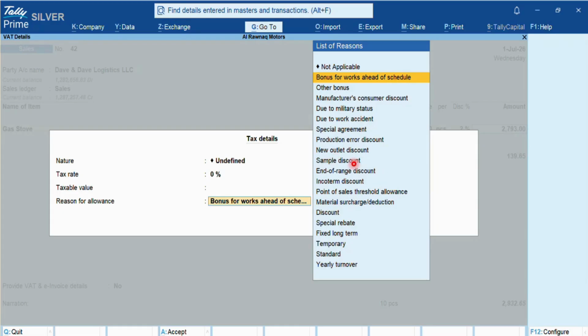Maybe it is a sample discount, right? Or maybe it's a new branch that you opened, so you're giving a promotional new outlet discount, or maybe it's a regular discount. You can just simply select that. So an appropriate reason must be selected for your discount provided.